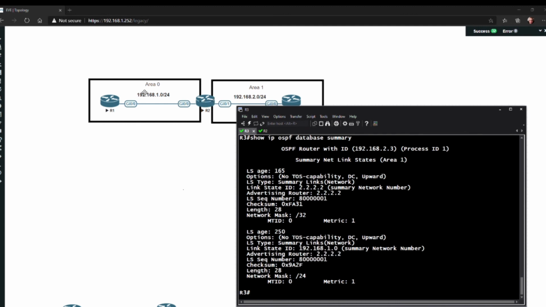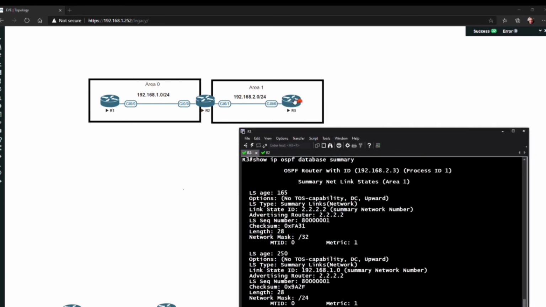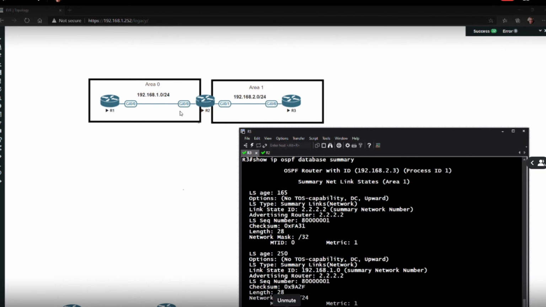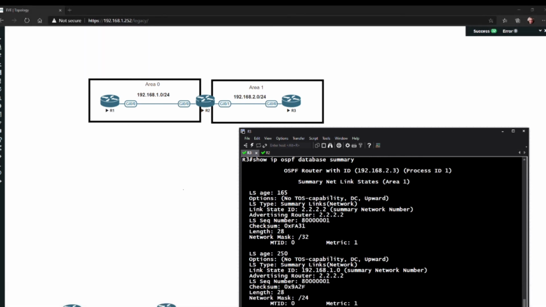So once again, our summary LSA gives us a summary. It cuts everything down for us and tells us, hey, there are some networks advertised over here, but since router 3 is not in area 0, you don't have to worry about all the specific router LSAs for area 0. You just get a summary. So you have the same information on area 1, right?